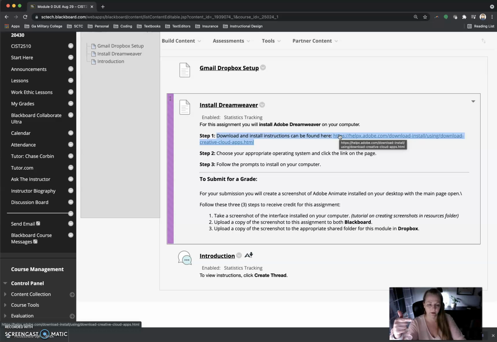If you don't have a computer with a lot of RAM, don't just start installing all of them. Make sure you just install the one you need for this class, because each program requires RAM, and the more you install, the slower your computer is going to run if you don't have very much RAM.